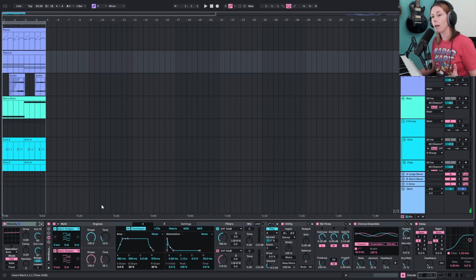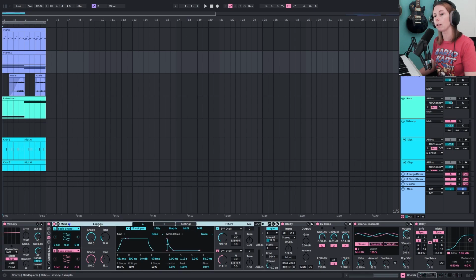Okay, so I went into Meld and created this kind of pad, which I think sounds way freaking cooler than the piano anyway, but it's also going to work a lot better. Yeah, that's the sound.